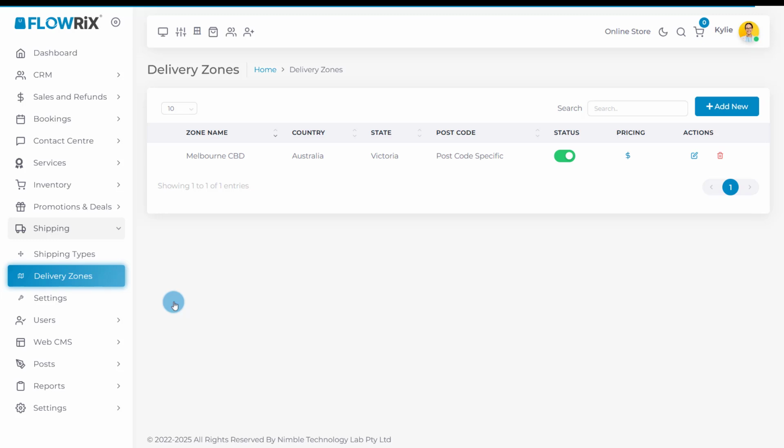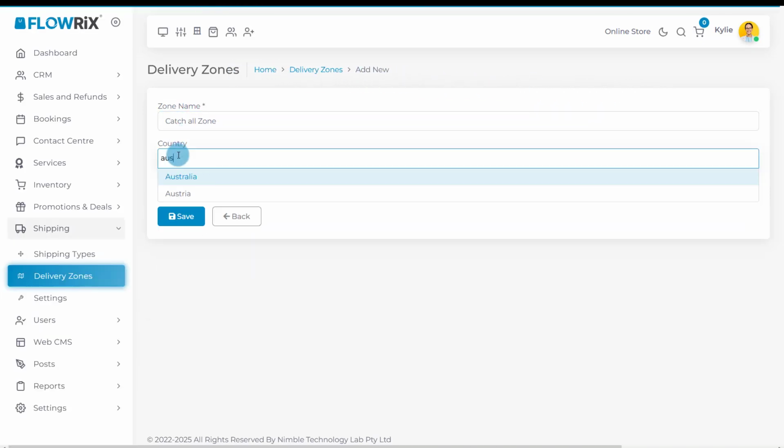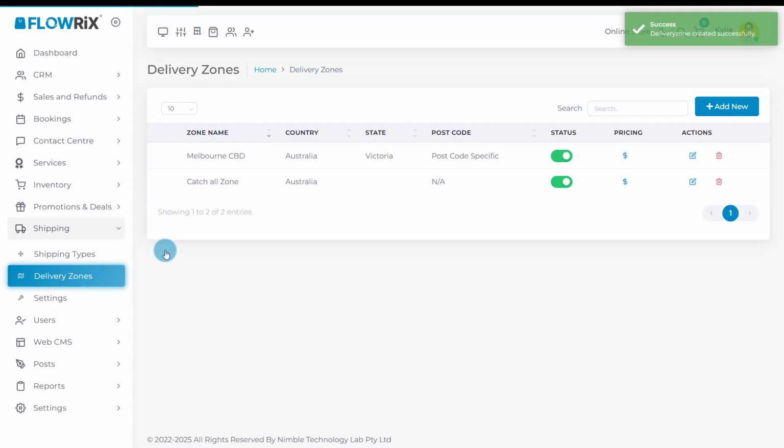Next, we will create a catch-all delivery zone. Click Add New again. Select the country, for example, Australia, and leave the state and postcode fields blank. Press Save to create a catch-all zone. This zone will apply to all undefined areas in Australia.